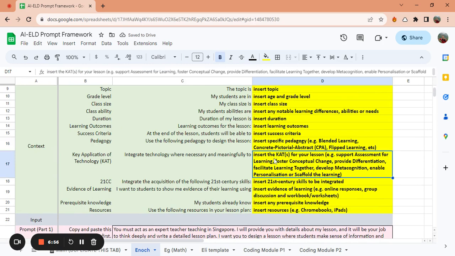Now this part here is more specific for the Singapore context, because in Singapore, when we use our EdTech pedagogical scaffold to design lessons, one of the parts of EdTech PS is what we call the key applications of technology. And these are the areas where we feel technology is best used in, either to support assessment for learning, foster conceptual change, and so on and so forth. So feel free to edit this part in terms of how you think and how you would like AI to design a lesson and how it should integrate technology into the lesson plan that it has designed.